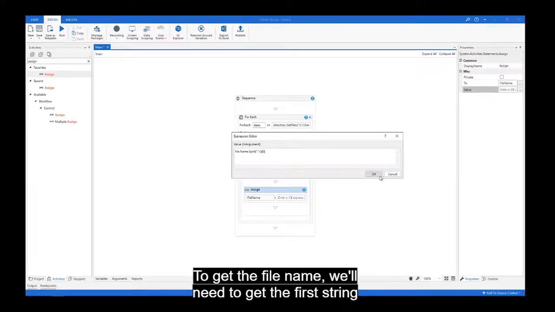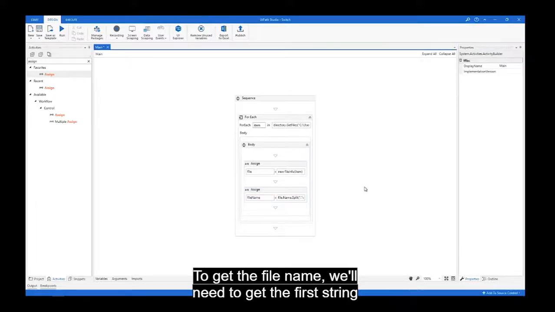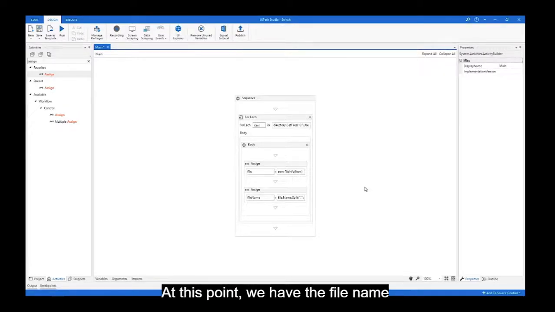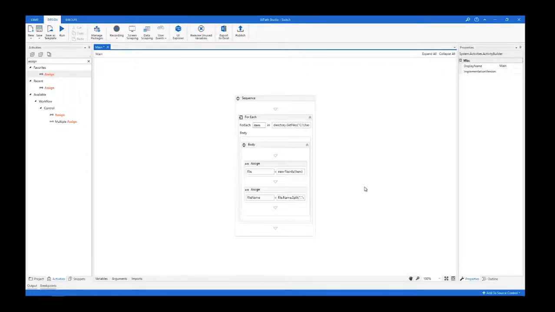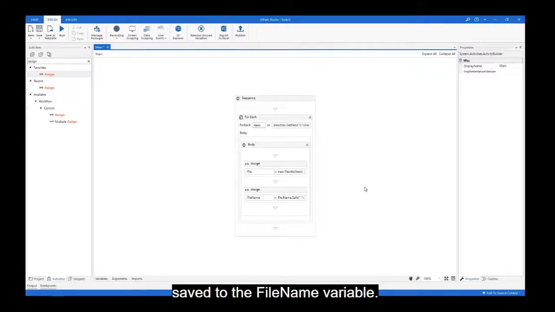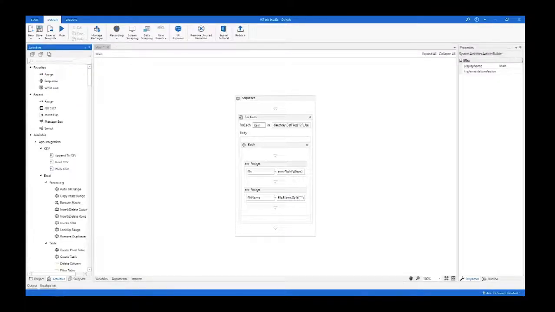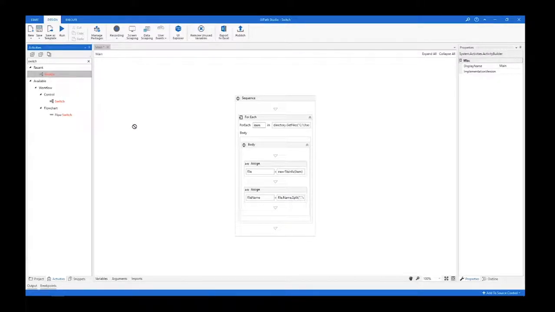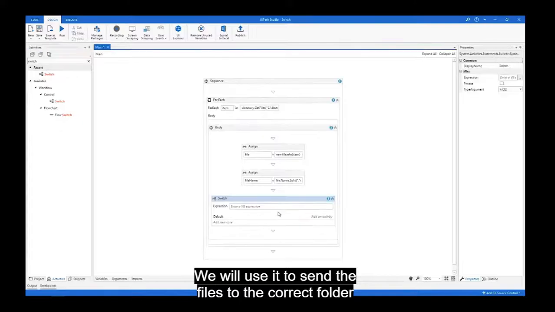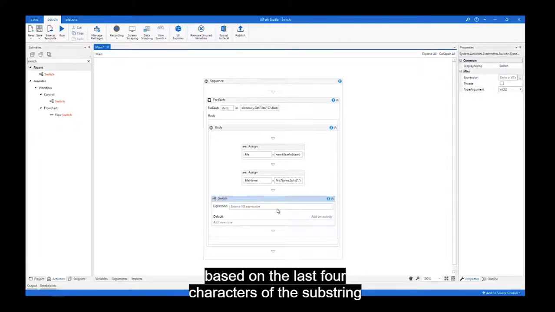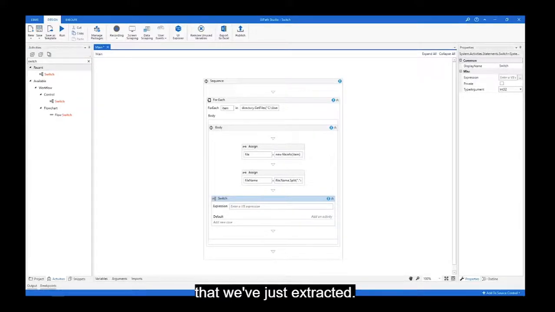To get the file name, we'll need to get the first string, which will be at index 0 of the new substring array. At this point, we have the file name, which, for the first item, is invoice1_2015, saved to the fileName variable. Next, it's time to use our switch. We will use it to send the files to the correct folder, based on the last 4 characters of the substring that we've just extracted.